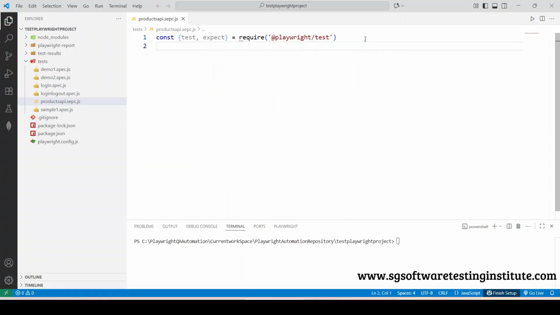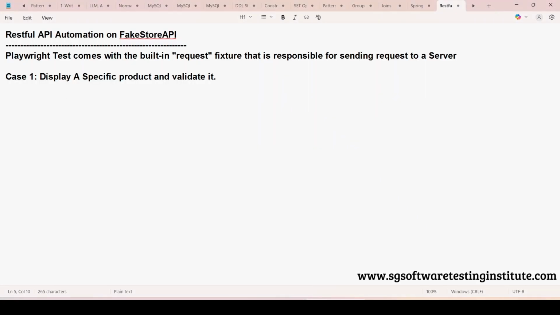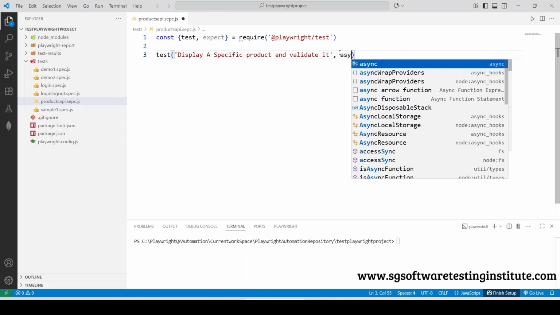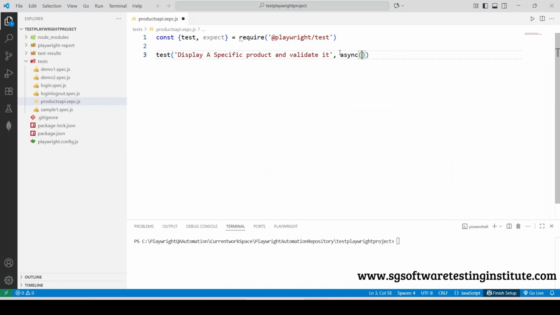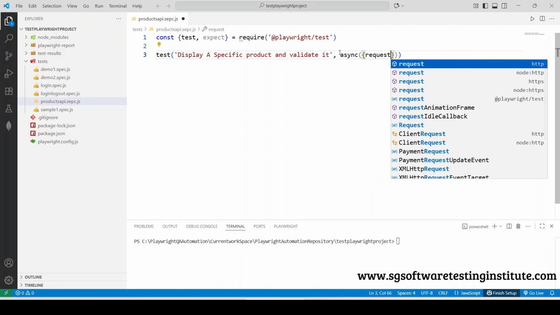So first we need to write the first test. The same thing we can provide here. What is the case name? Display a specific product and validate it, comma async. We need to use a fixture here. Request is our fixture.